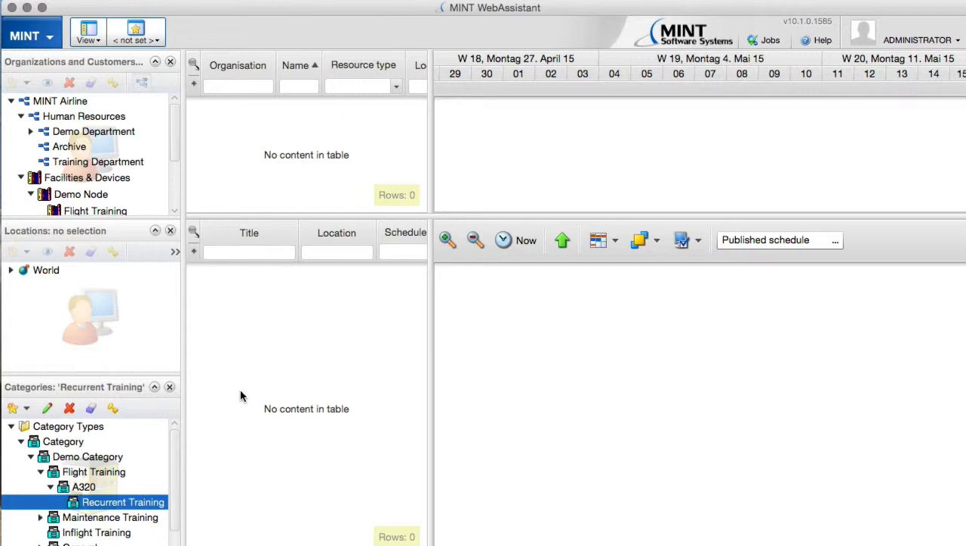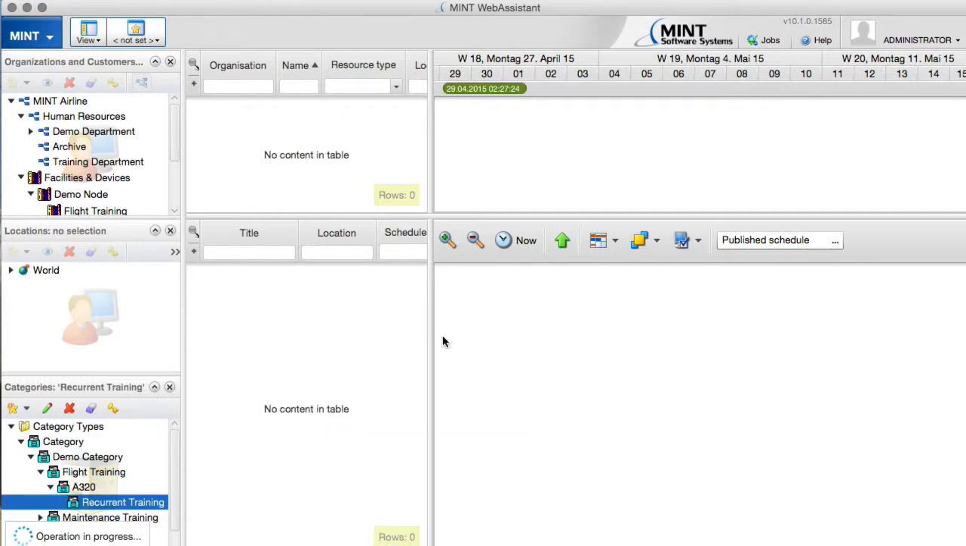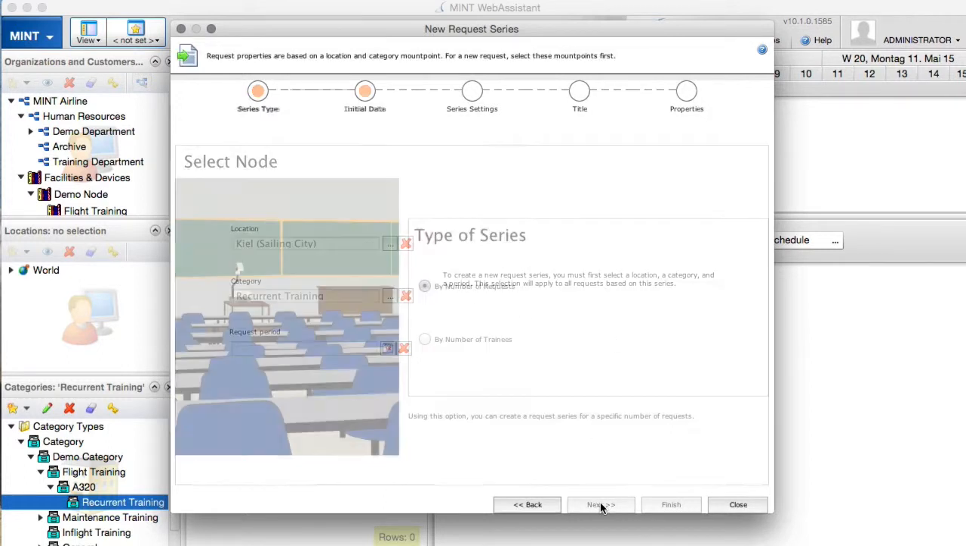Of course, there's no project or no request at the moment, but in order to create a request, we make a right mouse click here, say new, and the system asks us, do we want to create a single request or a request series? And we want to create a request series because we want to create 15 requests. For the moment, we select by number of requests, click on next.